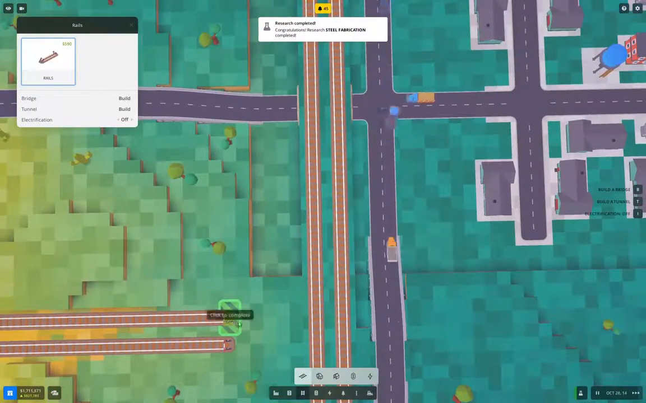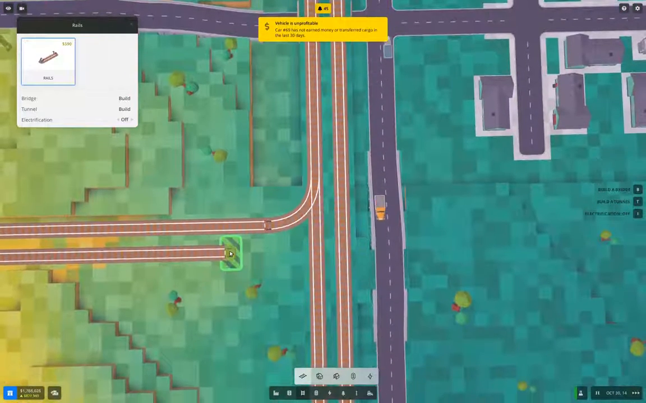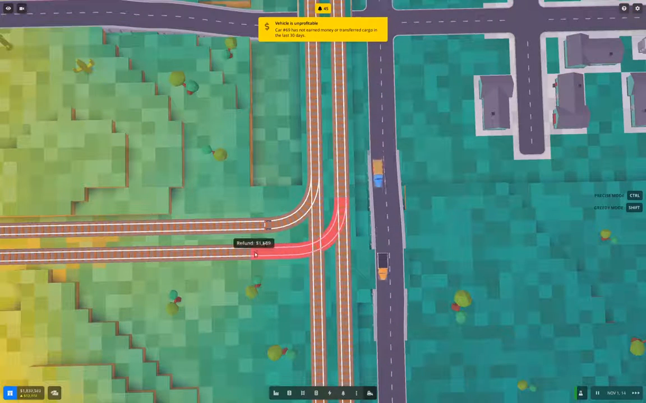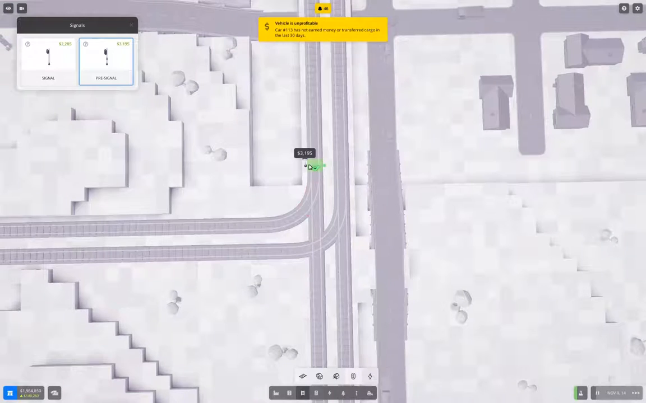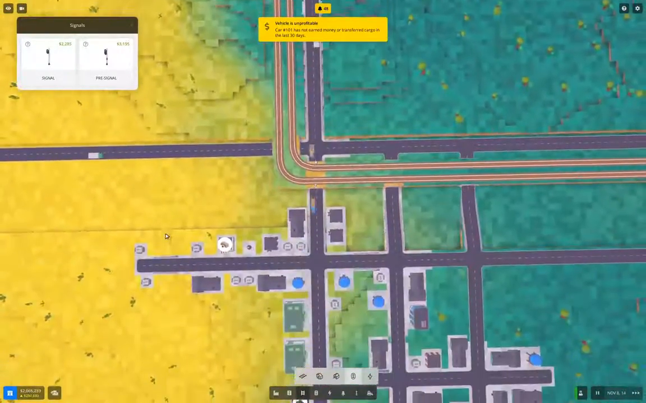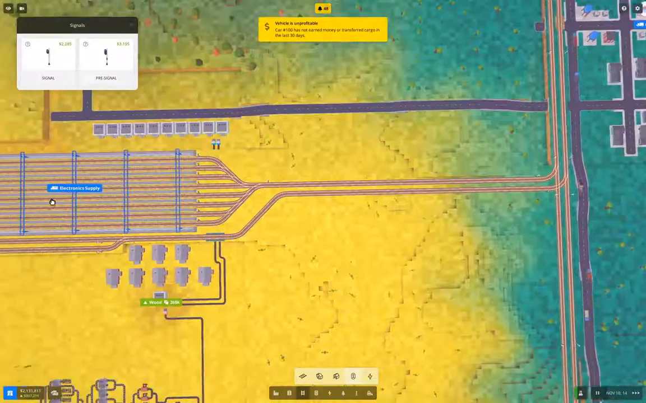We finished steel fabrication. Whoops. This is going to need one of those. And this is going to need one of those. Take that out. Now, this is also going to need some signals. So we'll put a signal there. A signal there. And one there. And we'll need one here. One here. And one here. Right. So that would allow us to get an iron train in here.